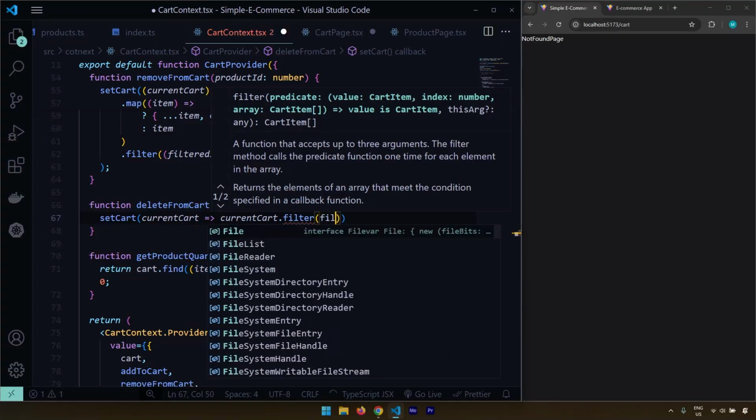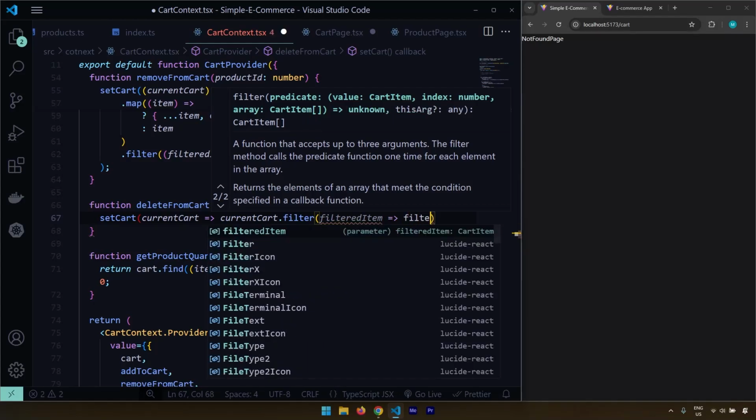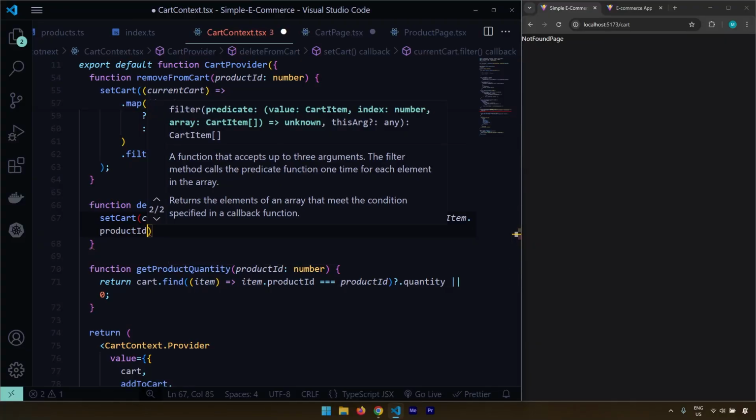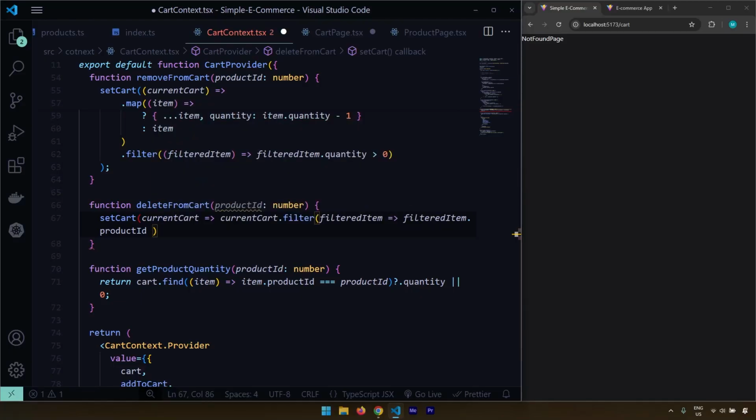And in each iteration, we're going to get something called a filtered item. And what is the job of this filtered item? The job of it is just to check the ID. So I'm going to say filtered item dot product ID. Now, what am I going to do here? Filter is going to return the items for which a specific condition is true.